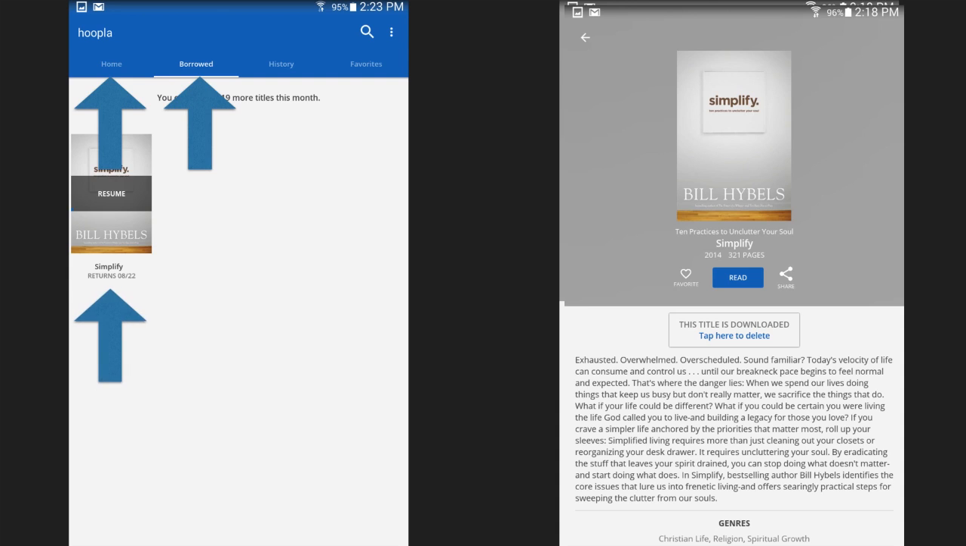You can see the return date below the title. The item will automatically delete from your device when you reach this return date. If you want to delete this item earlier than its due date, click on its cover and you'll be taken to the item record as seen here on the right. Scroll down to the bottom of the screen and click on Return Now. Hitting the back button will take you back to your library of checked out items.